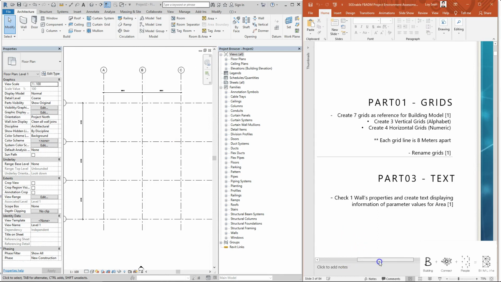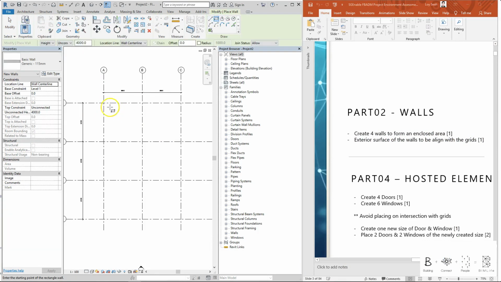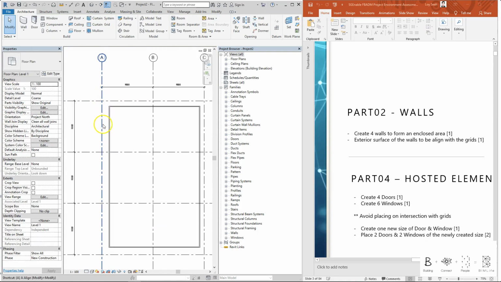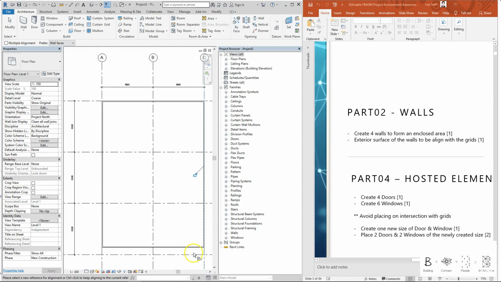The second topic is to create 4 walls to form an enclosed area, with the exterior surface of the walls aligned with the grids. So just 4 walls. I'll use the rectangle tool, and then the exterior surface of the walls has to be aligned with the grids using the align command. And there you go, that is topic number 2. Simply create 4 walls and align the exterior of the walls to the grid lines that we have previously created.